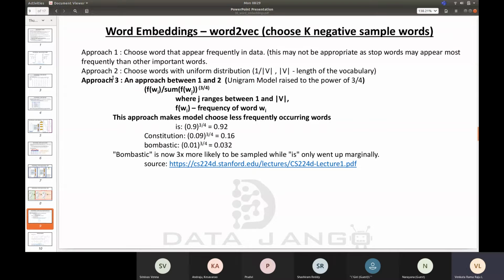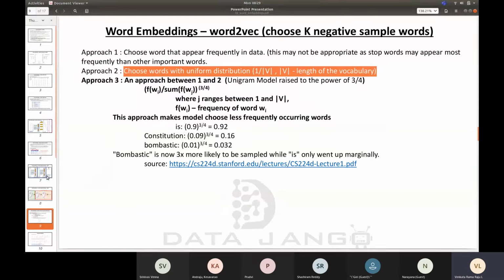Got it? That way you are choosing a most frequent word which is outside of the window. That way, the model will understand, or the model will generate a vector which is far from that most frequent outside word. Getting it?